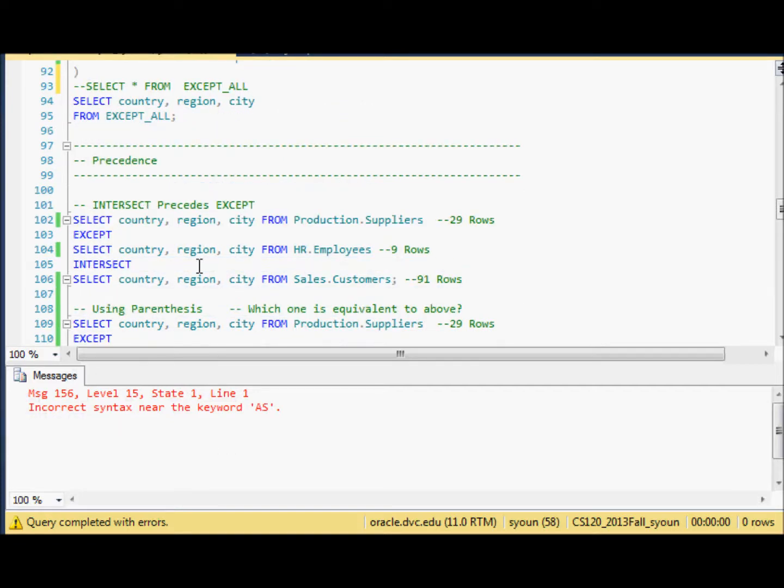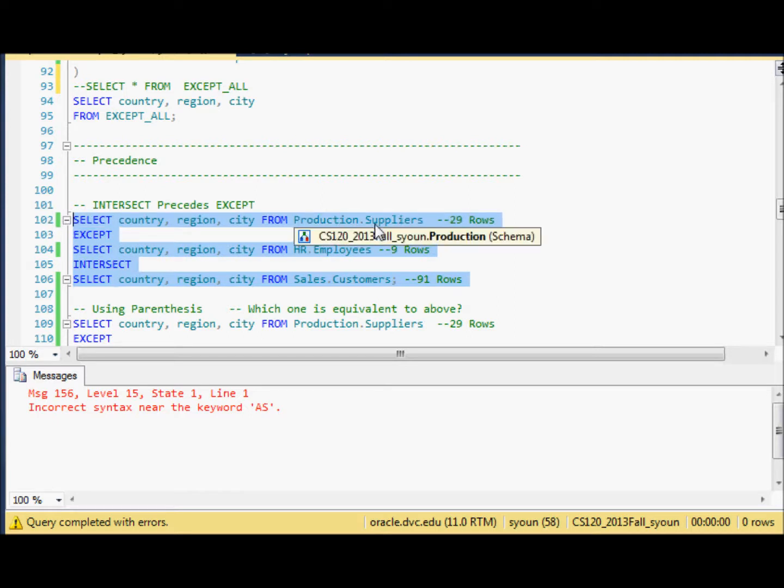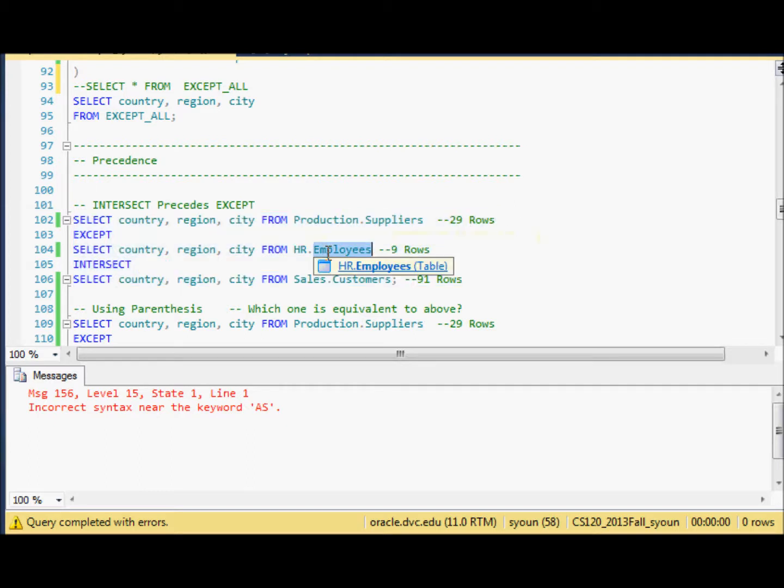Let's look at INTERSECT precedes EXCEPT. So INTERSECT precedes EXCEPT. What does that mean? Well, we're going to run this part here. The first table, the suppliers table, will return 29 records. The employees table will return 9 records. The sales customers table returns 91 rows. So what happens is that it's going to execute this part first, then it will execute the EXCEPT part.